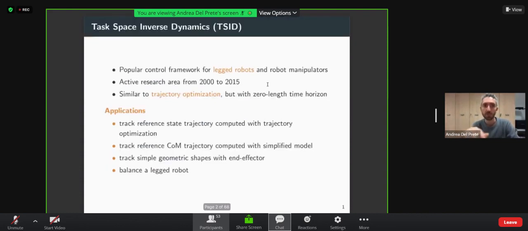So first of all, what is task space inverse dynamics, or TSID for short? Well, it's a popular control framework, especially used for legged robots and robot manipulators. It was a very active research area from about 2000 to 2015. Then after that, more or less everybody converged to a consensus, and so research on that subject kind of stopped, or at least slowed down.